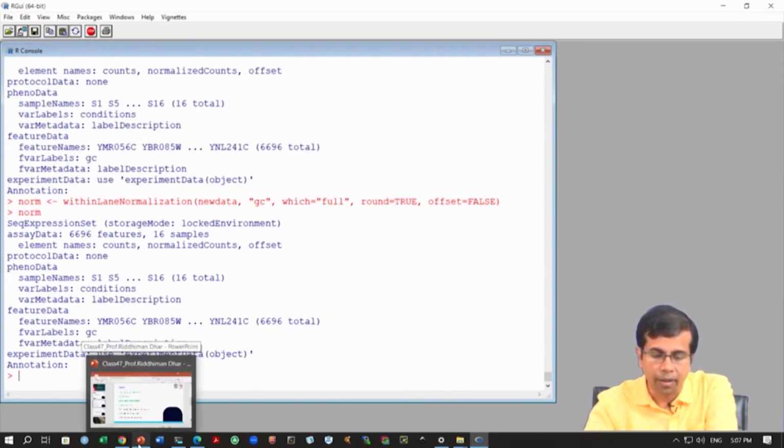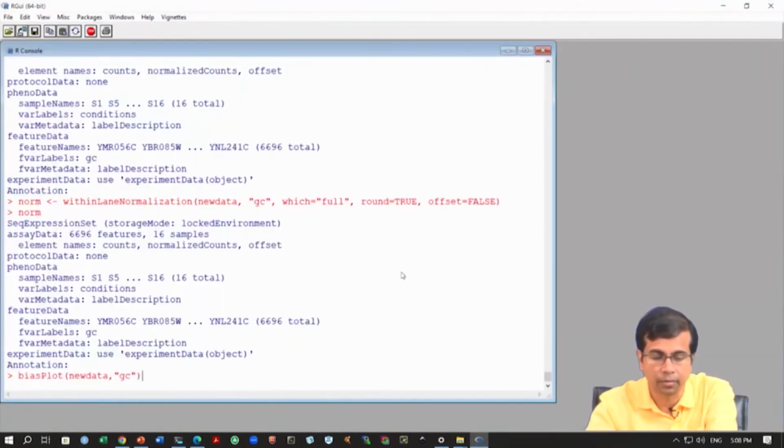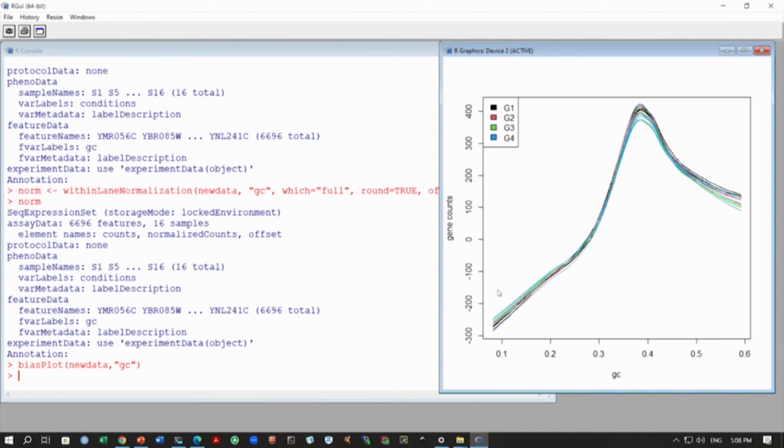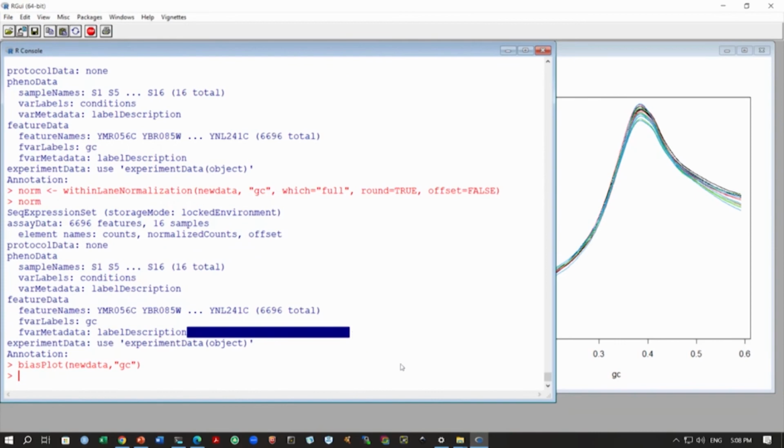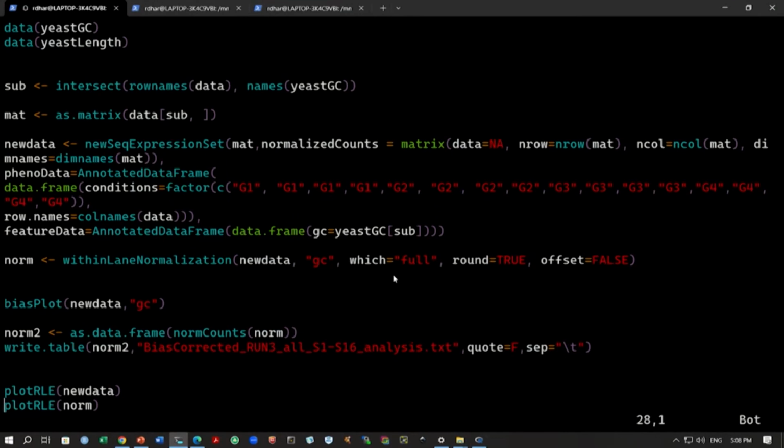Okay. So, how do we actually look at the bias? Whether there is any bias or not. You can see this by using this command, biasPlot. Again, this is part of this package. There are other plotting functions also, and you can use this, and this will give you the bias plot. So, this is the GC content and the gene counts, based on this bias plot. Okay. Of course, gene counts cannot be negative, so there is some sort of scaling here. Okay. So, this is how we can check this. Now, what we will do is we want to export this data.